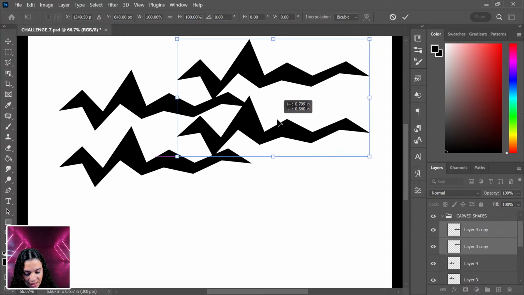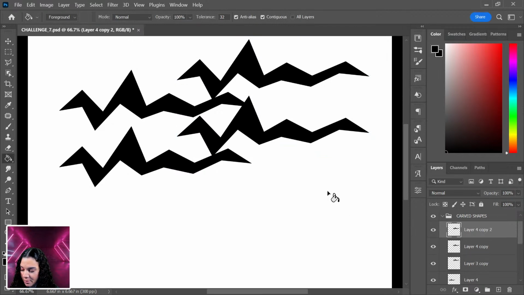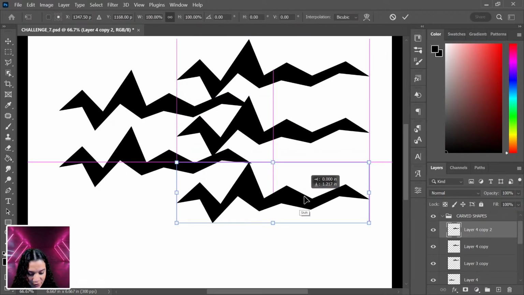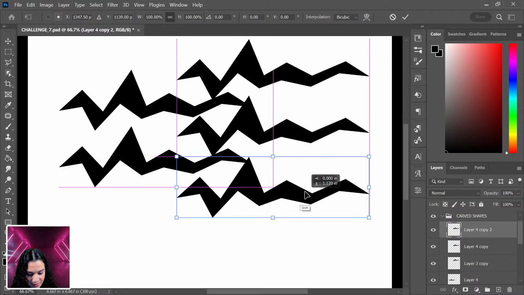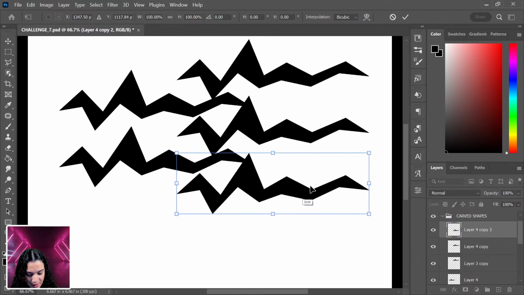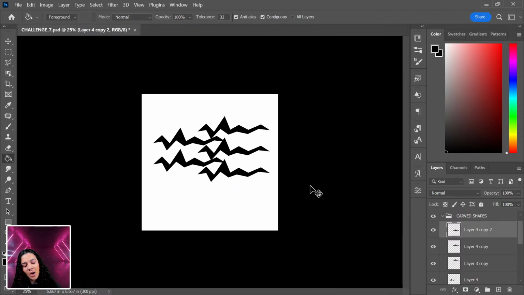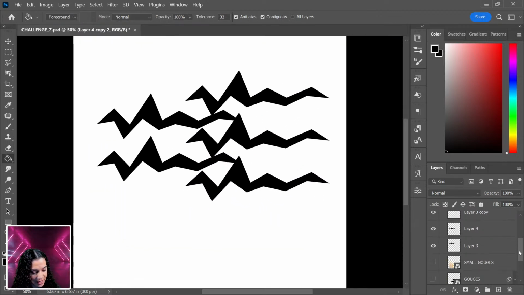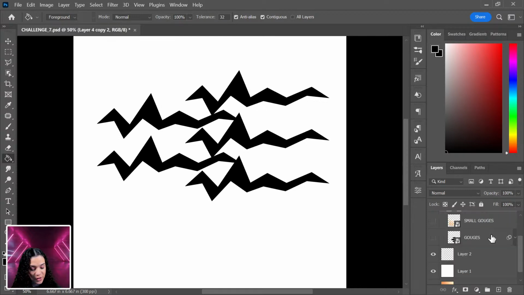Maybe just slightly disconnected, something like that. And then maybe I'll grab one more of these and drop that down. Something like that, I think works pretty well. That's good enough for me. So now what I should be able to do is merge all of these, selecting all of them and Control E to merge selected. And what I will do is do the same thing here.